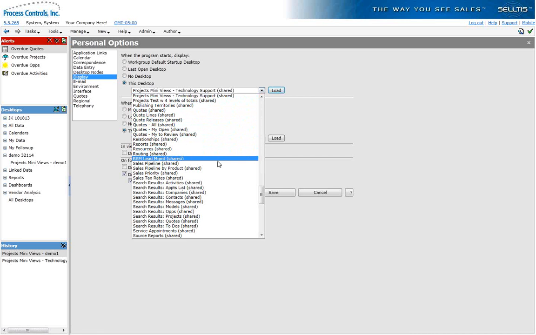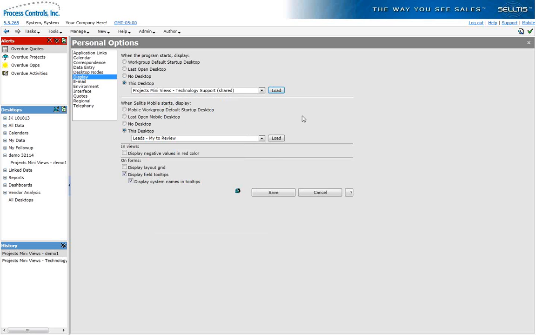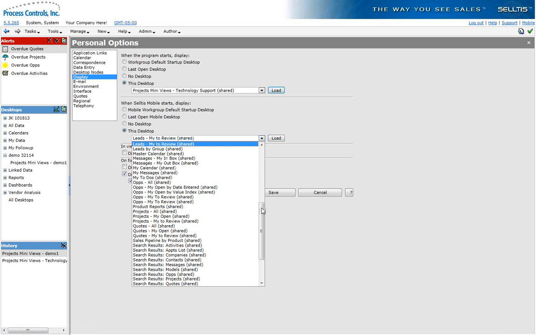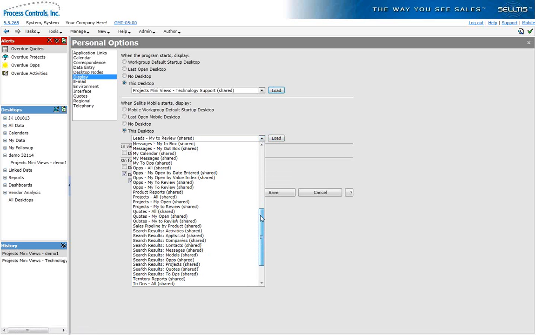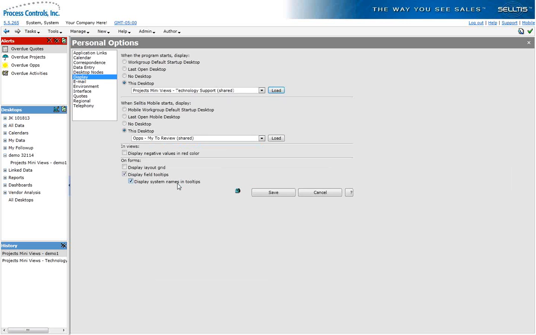And I could choose a different desktop based on my login, regardless of what the work group is looking to do. So I may say, you know what, I want to see just a list of all of the quotes when I first come into Selltis. Or when mobile starts, again, remember to hit the load button here. I may want to see, you know what, what's hot for me? I may have a priorities desktop, or I may have, say, Ops My to review is something I should see.